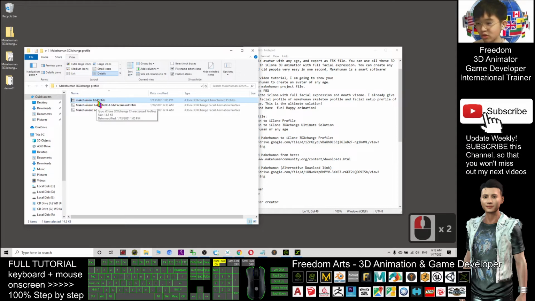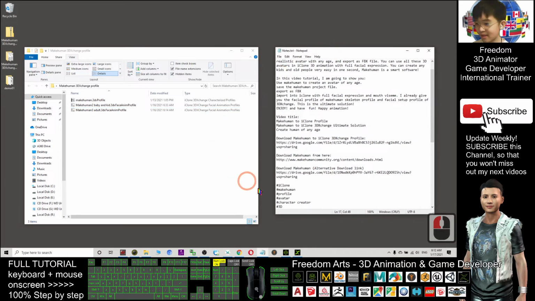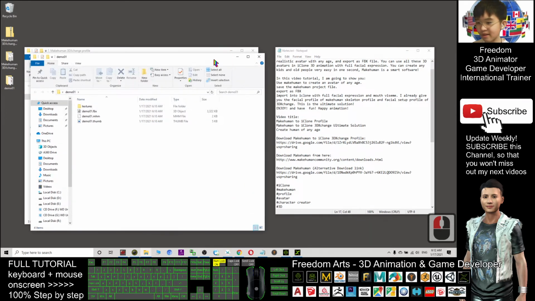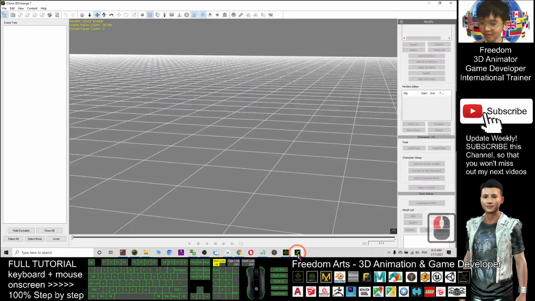The first one is the 3DXchange profile, and the second and the third ones are the face animation profiles. This one is for baby and kids, and the Makehuman 3 adult one is for the adult. For example, just now I used Makehuman to create the character, this one, Demo 01. This is a kid, so later we are going to use this kid. I will show you step by step now.